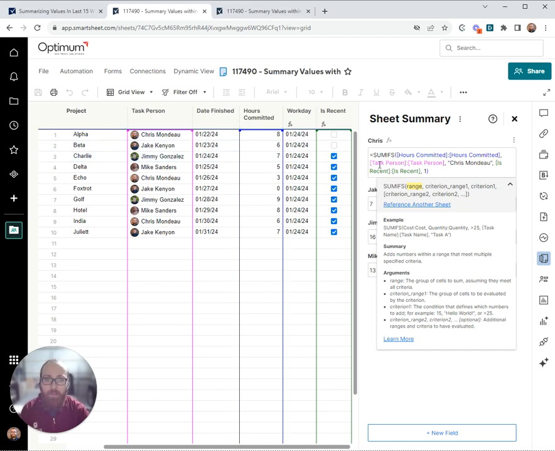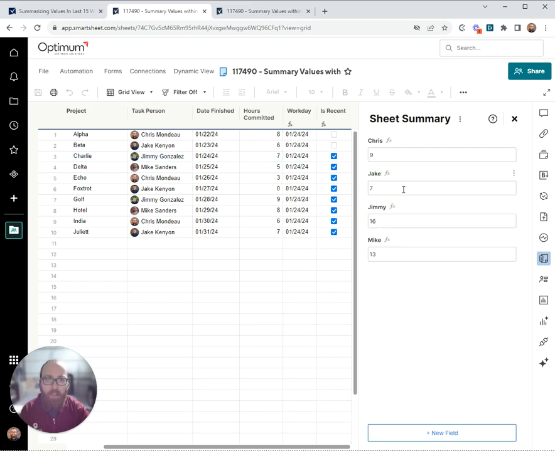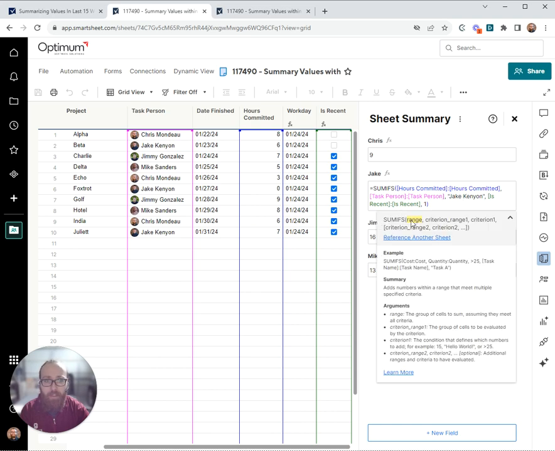And then the range for the first criteria is the task person. And then we're evaluating that by Chris, right? So only looking at the total hours that Chris committed on those tasks, and then we're checking to see if that was a recent entry is the last criteria. So task person is Chris. Is it recent also? Then we're checking that to be true since we're using a checkbox, and then summing the hours committed. And it's the same formula for Jake and Jimmy and Mike, except we're just changing the name inside of the formula.